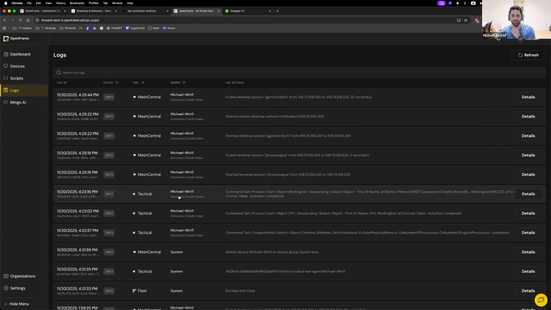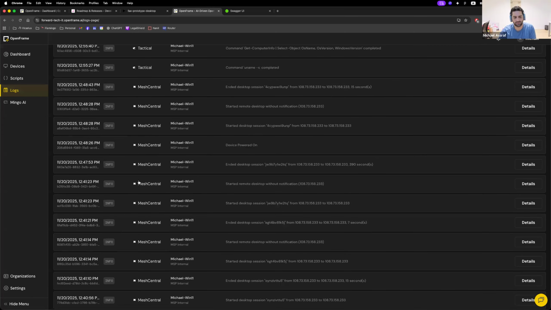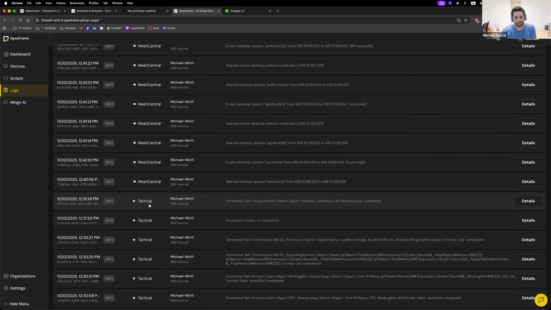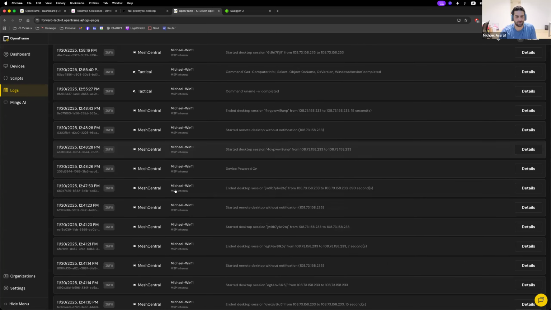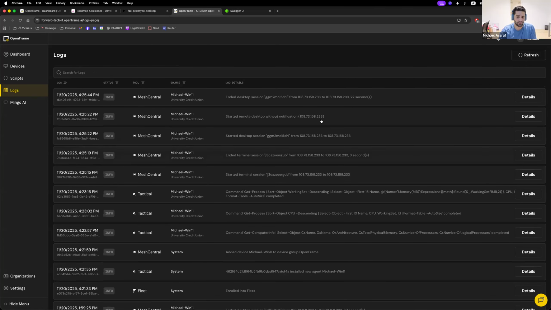The logs piece is pretty cool. So I don't know if you guys are using any sort of SIEM or unified log tool. Here you don't need it because we pre-bake connectors into all the databases of the tools that we're working with. So you see here that we have a mix of logs from all the different tools: logs from Tactical, from MeshCentral, from Fleet, and it's all unified and stored in one place. In the future, we're going to add anomaly detection engines on top of it. This is kind of our plan to build our own EDR or MDR.